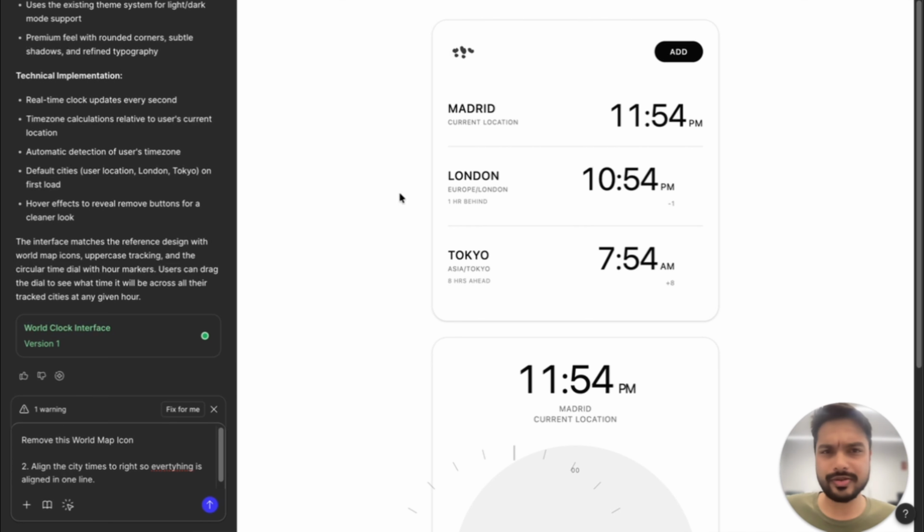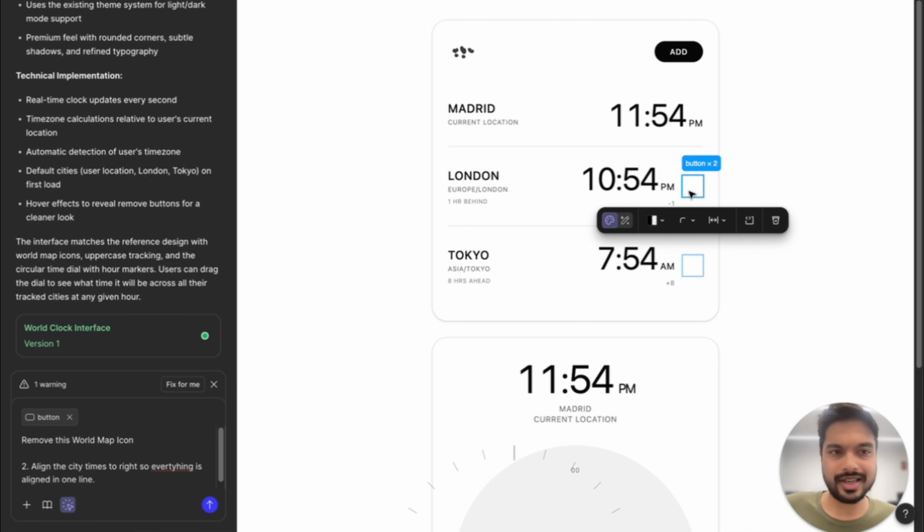First, let's remove this world map icon. I don't think we need it. We can do something else with it later on. And then second, we would like to have these things aligned, right? So I'm going to say, I don't understand why this is there, and maybe we should just get rid of it. Okay. All right, let's see.